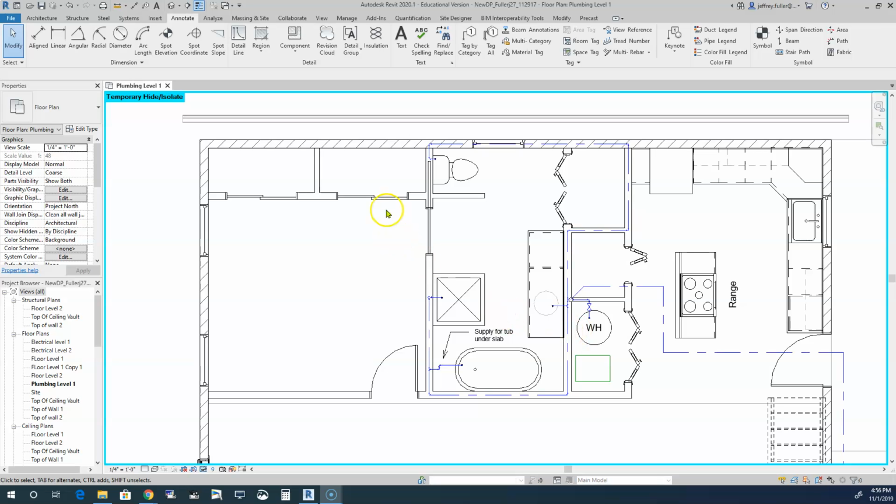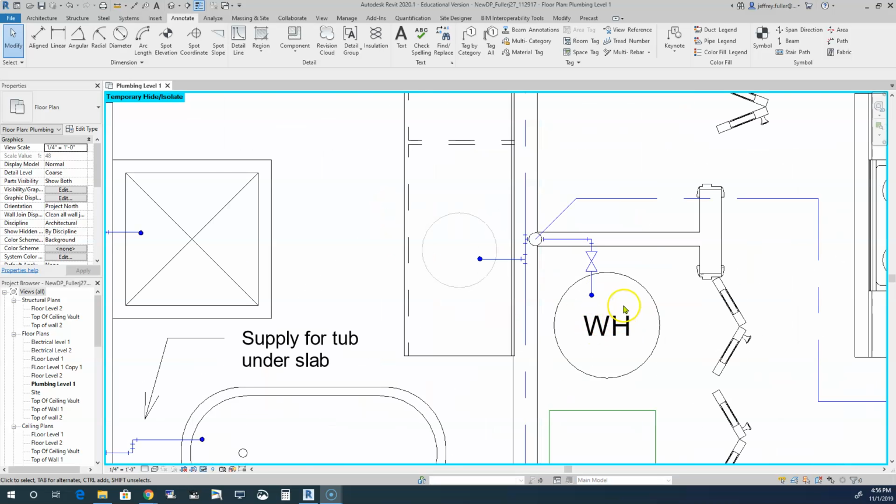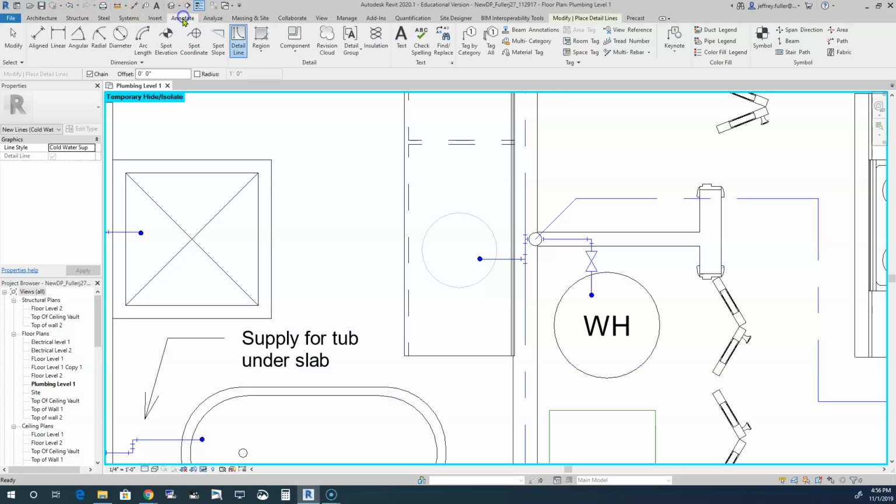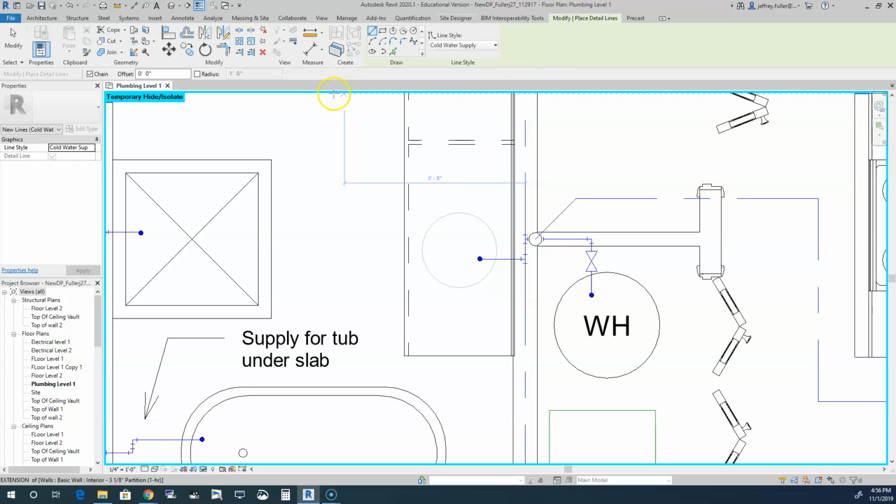Okay, now for my hot water. As I said before, the hot water is going to come from the hot water heater. All right, so I'm going to go to my annotate tab and choose my detail lines. Oh wait, let me click on modify place detail lines. There we go. And I'm using a line, and I'm going to change this to my hot water line.